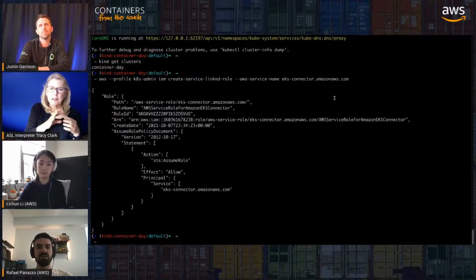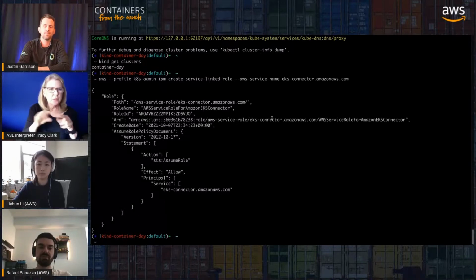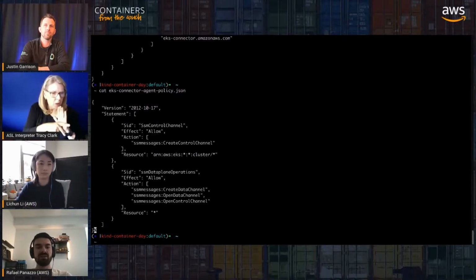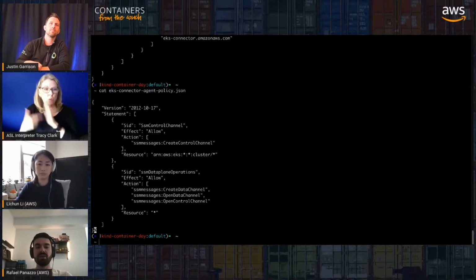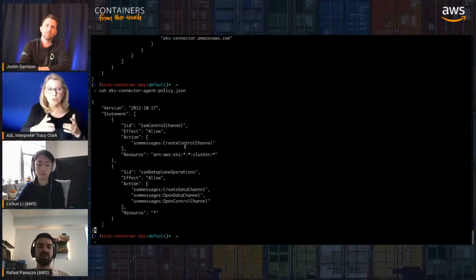So the second role is the role that will be assumed by the EKS connector agent running inside of your connected cluster. This will be used to communicate back with AWS Cloud. You can, again, create it using the IAM console or CLI. And first, I created this policy document to associate with the role. The permissions I'm associating with this policy enable the connector to talk back with the Systems Manager service, or the SSM service, which is actually the service that we use to establish this connection channel between AWS and the connector.